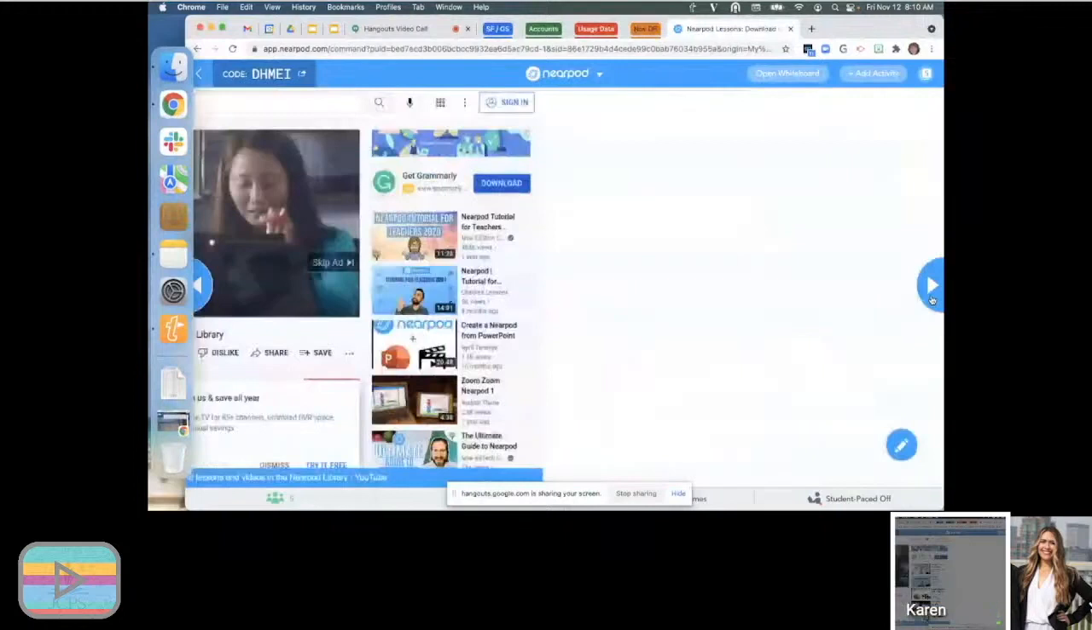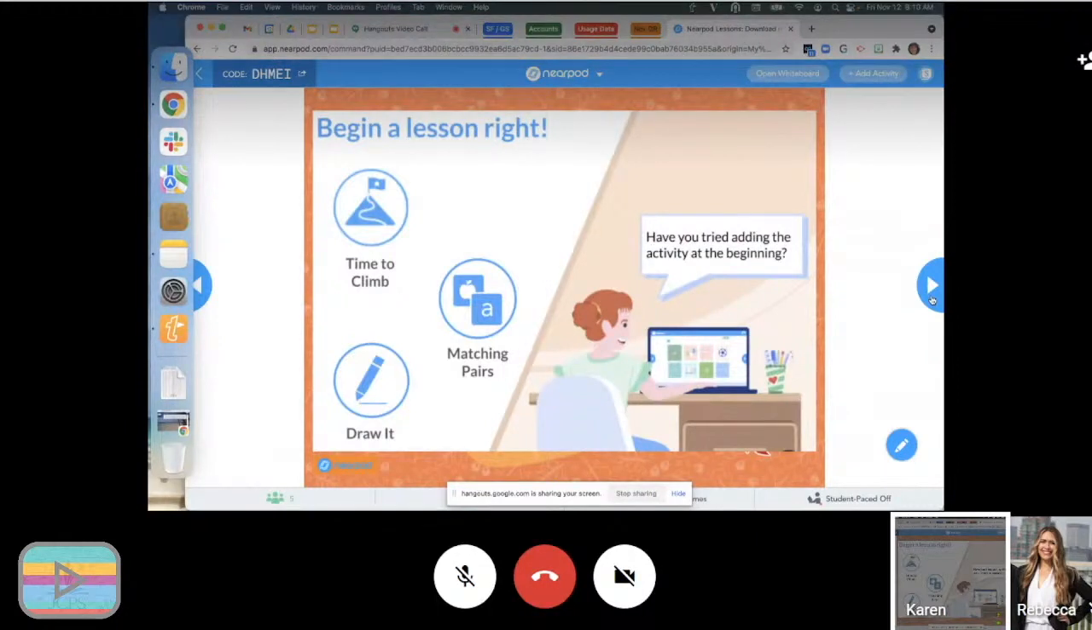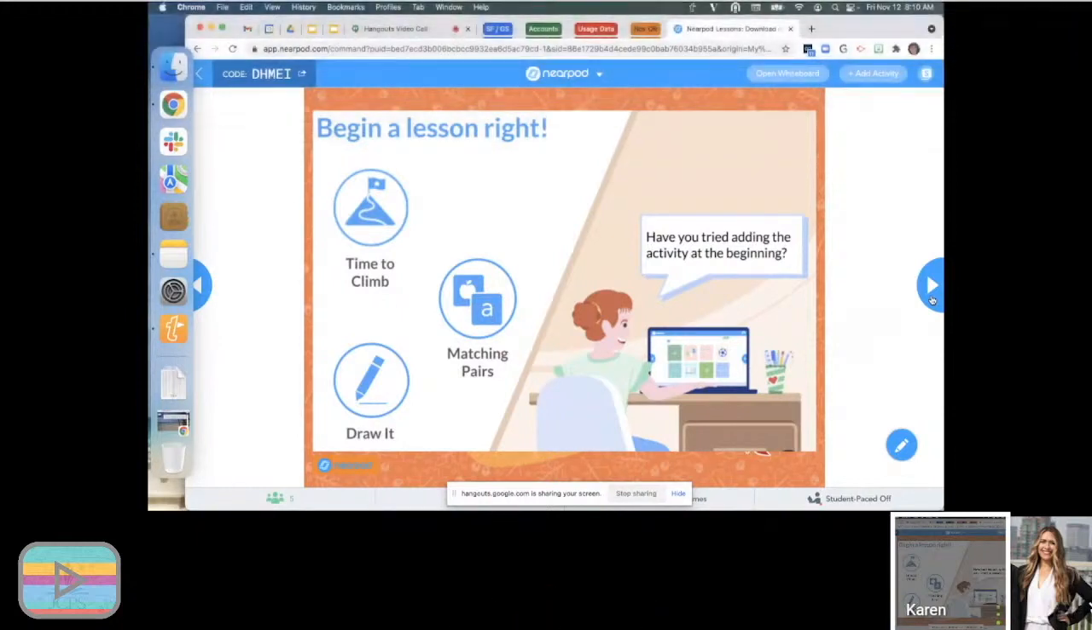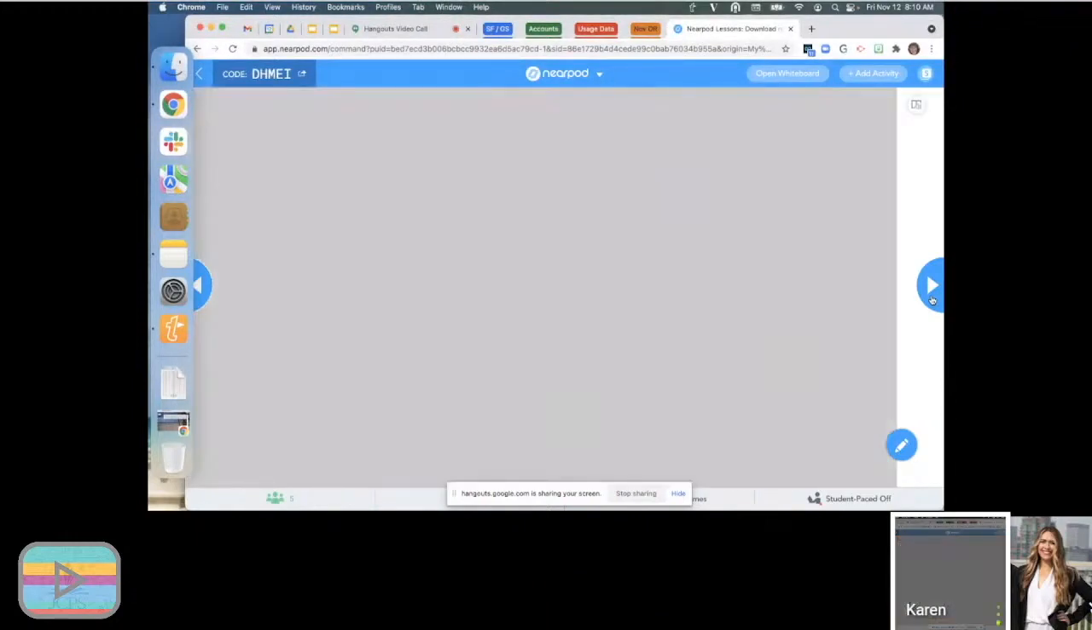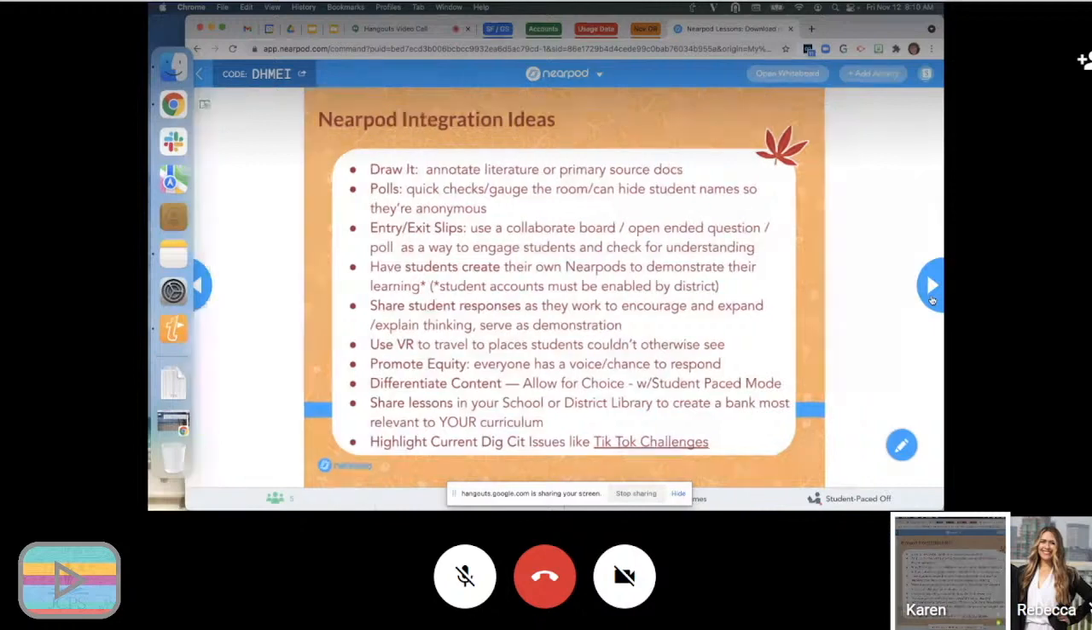One way to think about using your Nearpod is to start with the activity at the beginning. So maybe the first thing you do is involve students in a Time to Climb to get them excited, tease them about some of the content, see if there are things they do know or big gaps in understanding, or start out with a Draw It or have them complete a Matching Pairs. Lots of ways to start with an activity and then keep going. So here are just a few ideas for ways you might integrate Nearpod in your classroom.